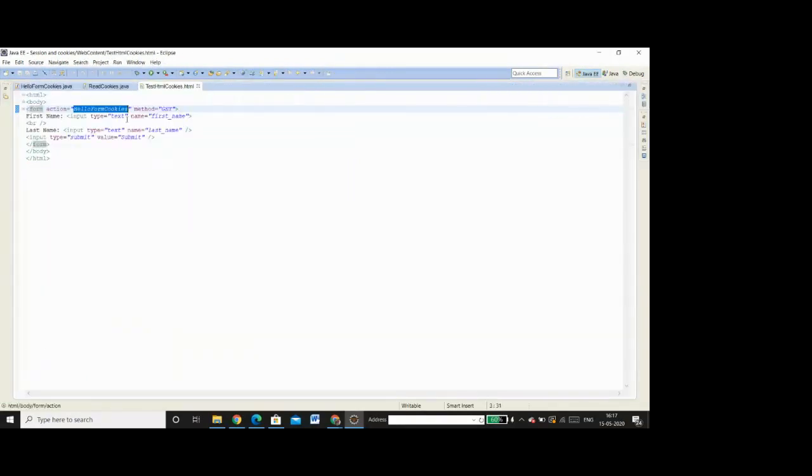This HTML, just like the index.html file, has two input fields of type text. One has the name first_name as in the previous case. The other has the name last_name, same as in the previous case in the index.html. And then it has an input type submit with the value submit.